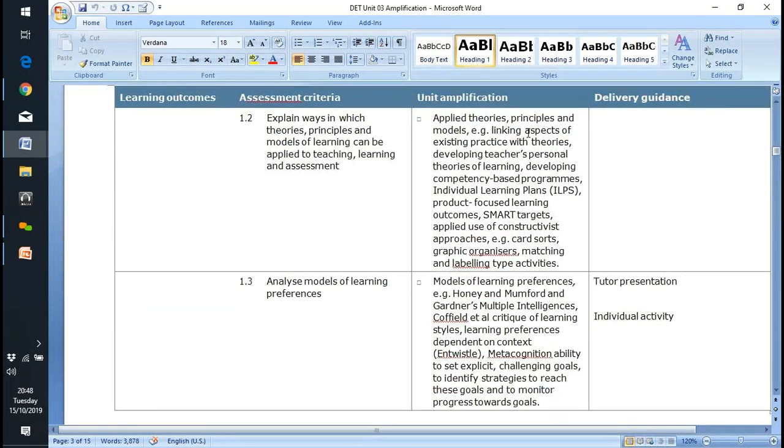1.2, applied theories, principles and models, linking aspects of the existing practice with theories, developing teachers' personal theories of learning. And this is why I said personal. You will have ideas about these, and you may look at someone's theory, an idea of something, and you think, oh, that's nonsense. Or that would not work for me. I couldn't work in that situation, because you will develop a method of teaching. You'll develop your own style of teaching, and that is important. That can make the difference between a class coming in wanting to listen to you and a class coming in because it's their time for that class. You understand?